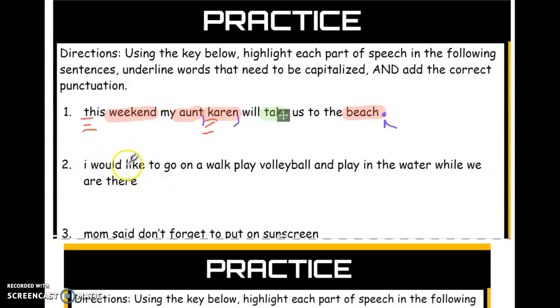So let's see, can I go? Yeah, I can go. Can I walk? Yes, I can. This one is actually a noun because walk can be 2 things. It's using it as a noun there, so we're not going to highlight it. Can I play? Yep. Can I play? Yes. Can I water? No. Can I are? Can I there?